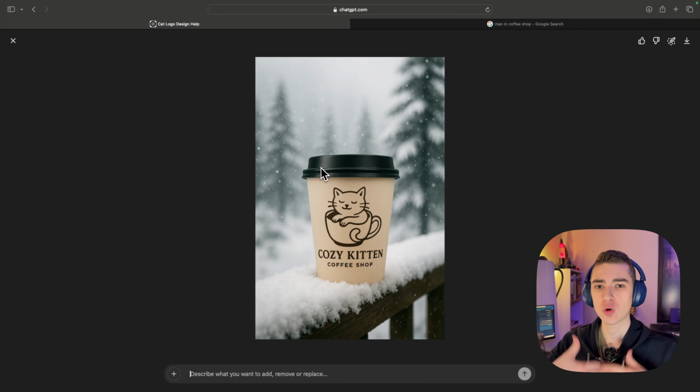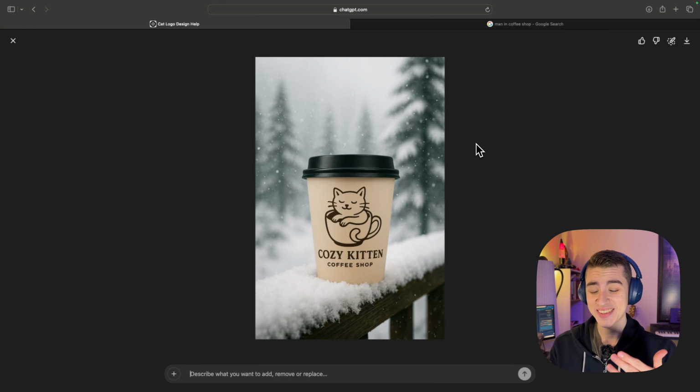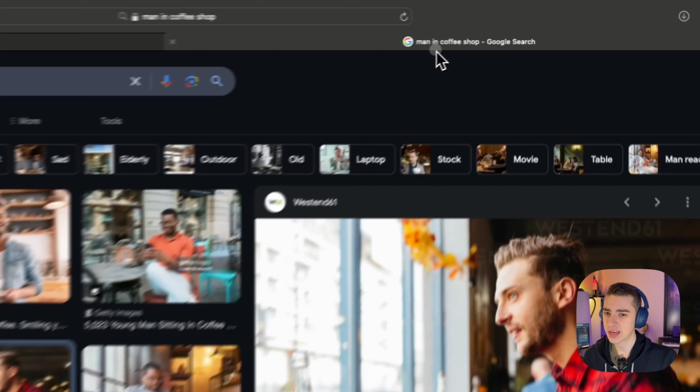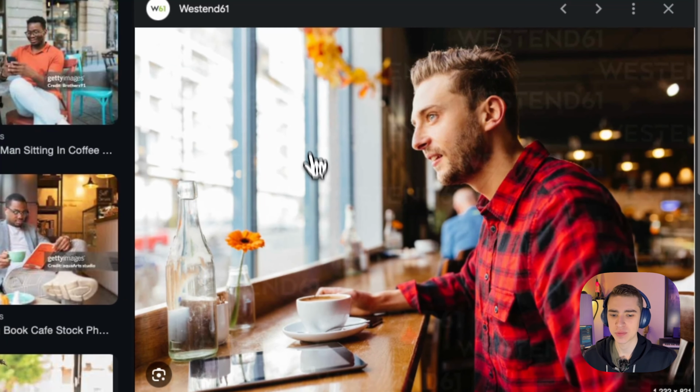Because it's not just about creating the image once and then regenerating it each time as it did with Dolly. It's about taking the content of the image and being able to adjust it. Honestly, I love the way that this looks. And this is going to bring us to number 8, which I would say is one of the most important of all. As we can see here, I have a man in a coffee shop stock photo.